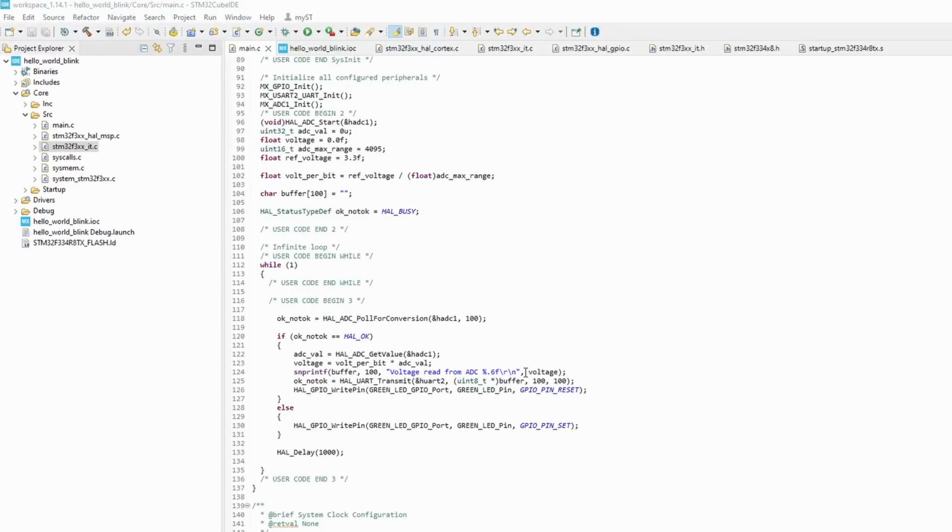So let's recap. So far what we've done is blink an LED, output data to the UART, and read in from an ADC and read that data in. So now what we can do is talk about interrupts.